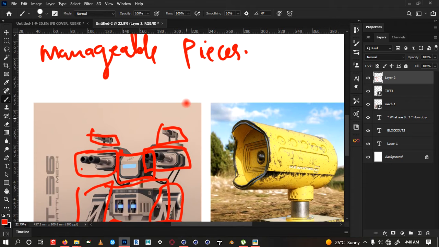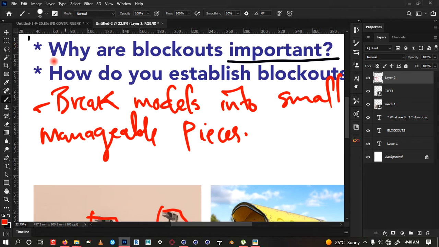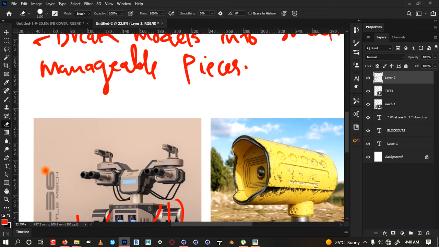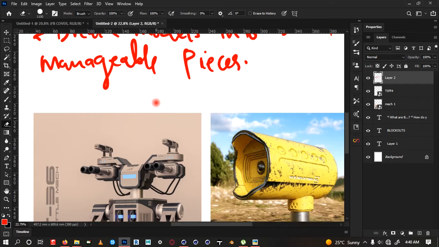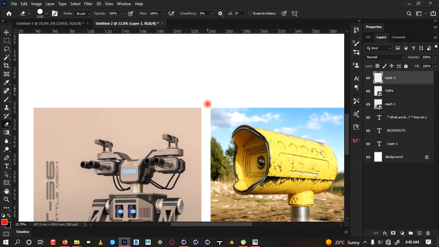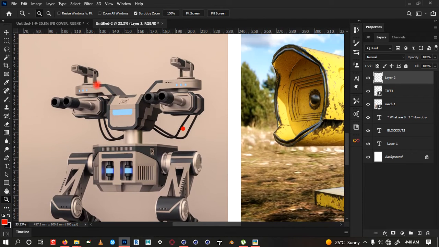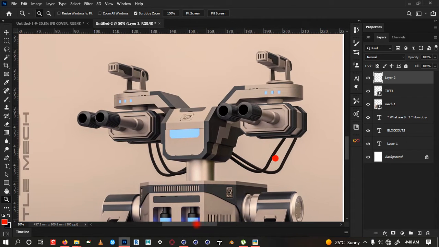Now we have talked about the importance of this. So how do we establish these blockouts in our modeling? Let's say, for example, I'll use the same example. Let's say you want to create a Mac. Let me zoom in. Let's say you want to create a Mac like this one.